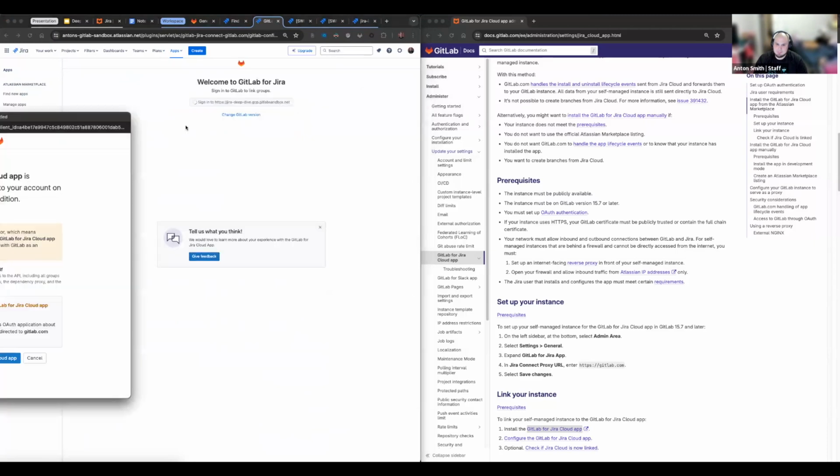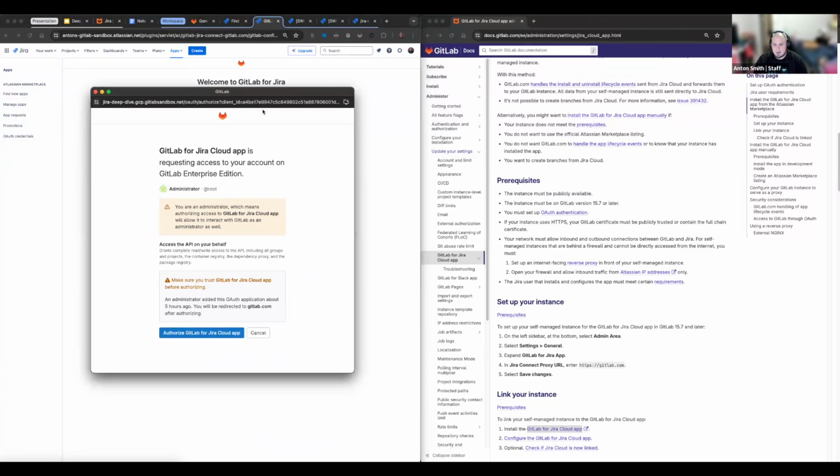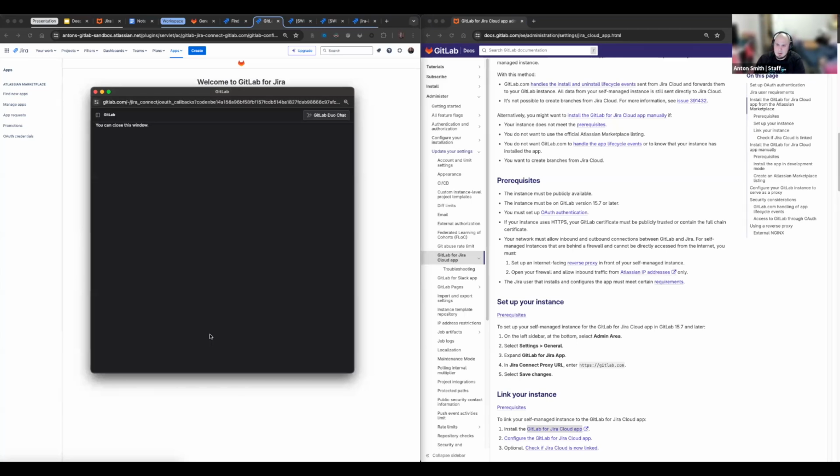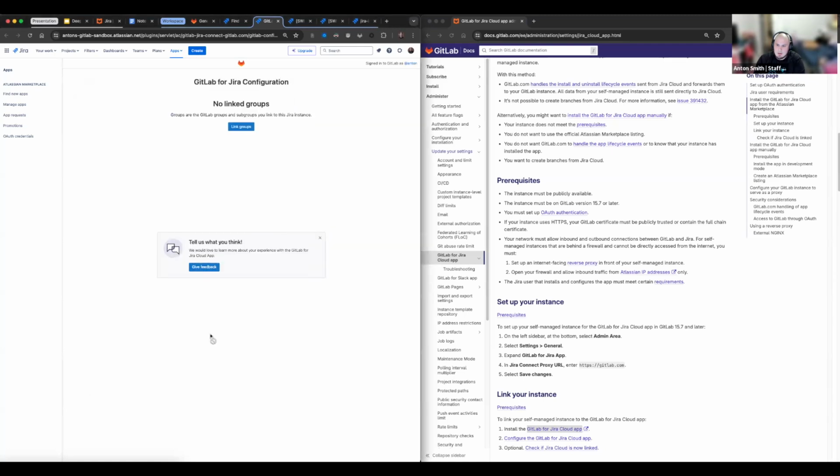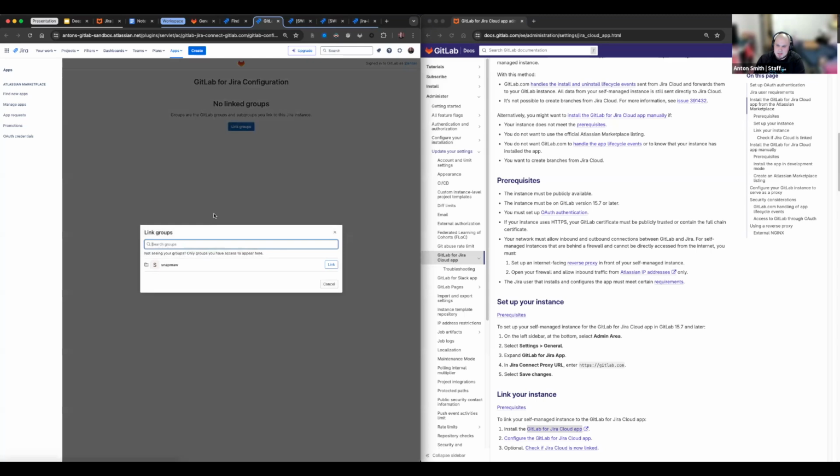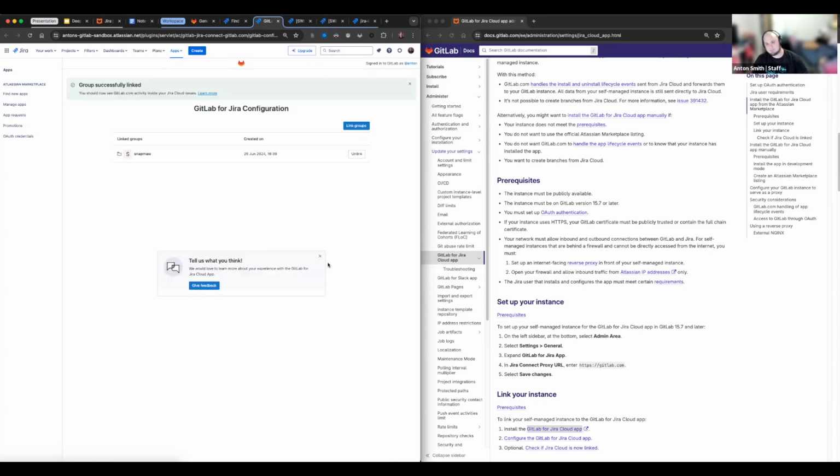Okay, sign in. Okay, so this is the OAuth at play, so we can see that it's requesting permission. It's requested permission, I'm now in, and now I just need to link groups. So at the moment, I only have one group called Snapmore. Now that's all linked. So we should be all good there. Okay, here we go. All right.